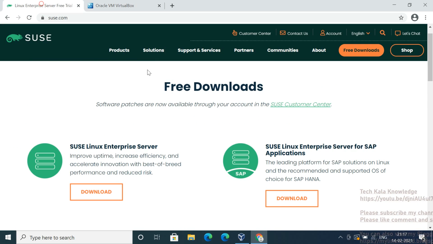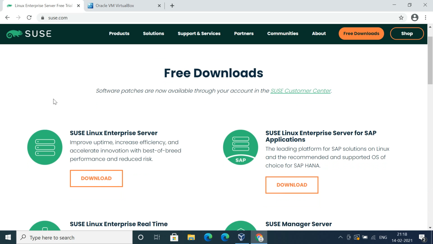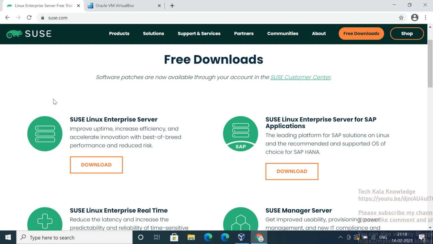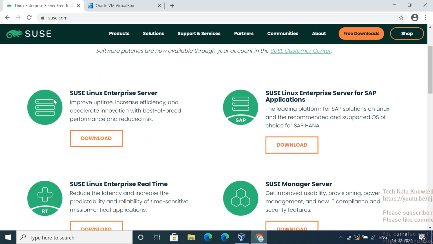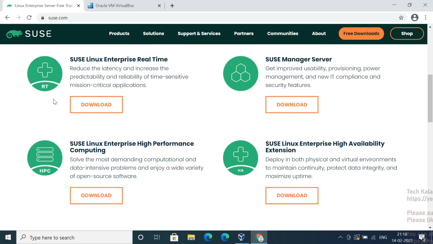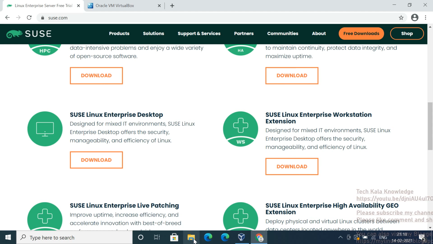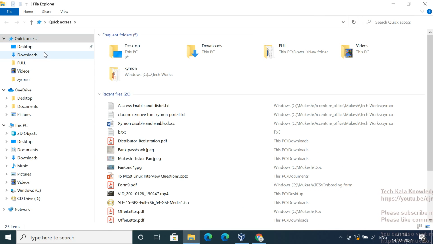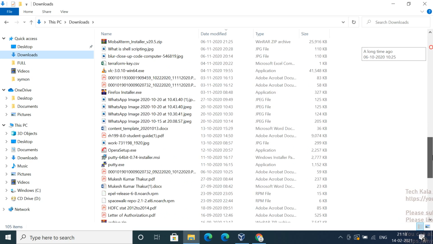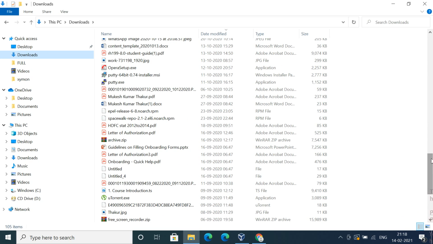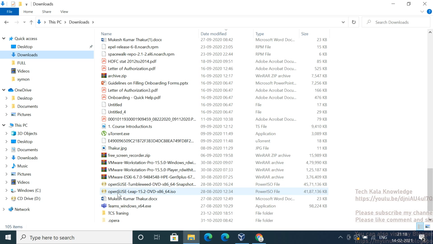One is you have to download the SUSE ISO image from the SUSE website. You can go to suse.com and click on free downloads, and you can see lots of SUSE products are available. As per your requirement you can download from the SUSE site. In my case I have already downloaded it. You can see the openSUSE Leap 15.2 DVD ISO image. So I already have this file.